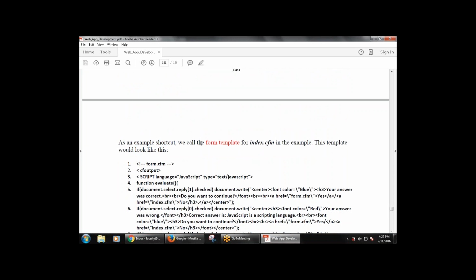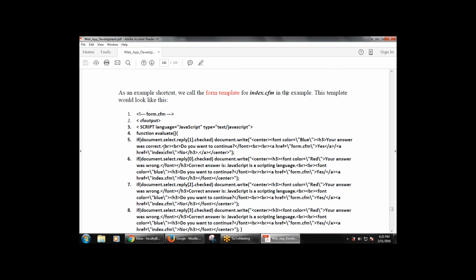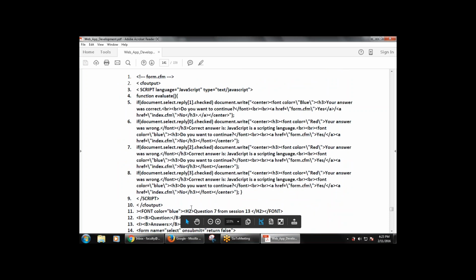As an example, we call the form template index.cfm. This is one of the syntaxes that we have discussed, that is form.cfm, which contains four columns, that is 0, 1, 2, 3. This is 0, this is 1, this is 2, this is 3. That means the reply will come as 3, and this code will be executed, that is document.write center font color equals red. This is the if statement that is selected. There are four ifs available in this one. Then the script will be closed over here, and then the CF output will be closed over here.